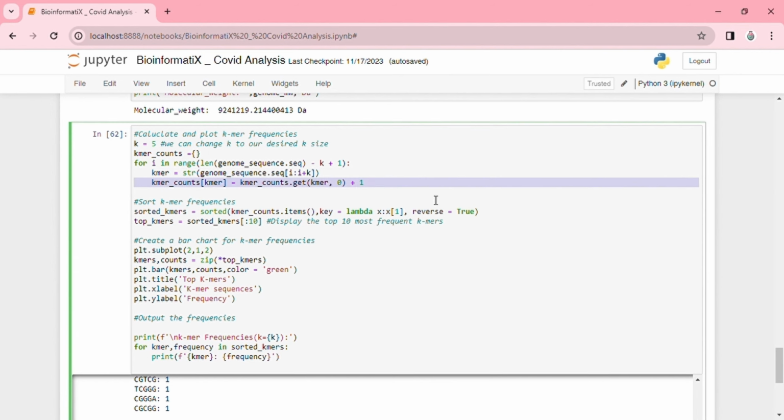And then here, kmer_counts[kmer] equals kmer_counts.get(kmer, 0) + 1. For each extracted K-mer, it updates the kmer_counts dictionary. If the K-mer is already in the dictionary, it increments its count by 1. If the K-mer is not in the dictionary, it initializes its count to 1. In summary, this part of the code sets a specific K-mer size, initializes the dictionary to store K-mer counts, and then iterates through the DNA sequence to calculate and store the counts of each unique K-mer of that size.